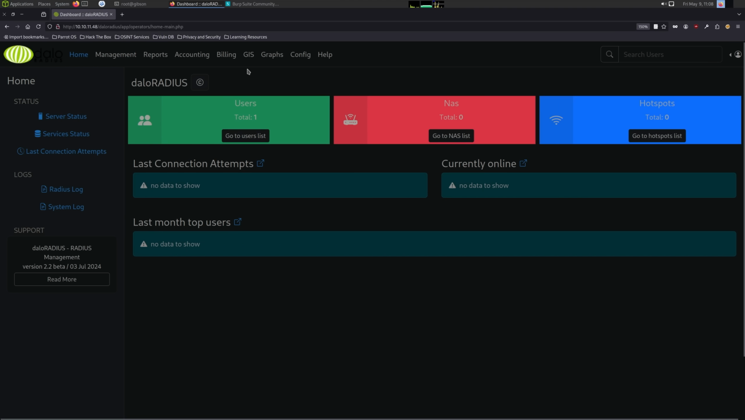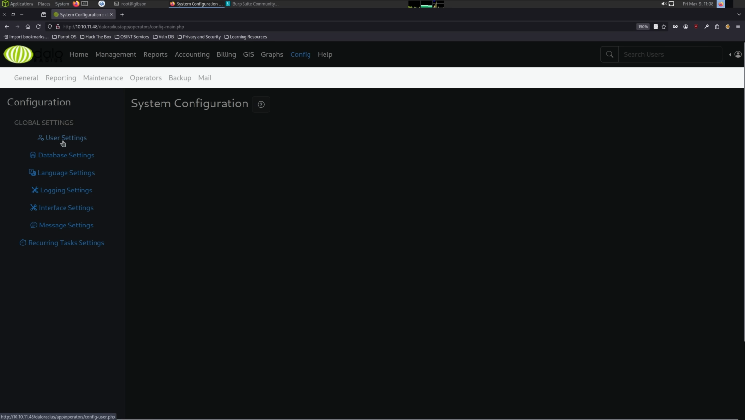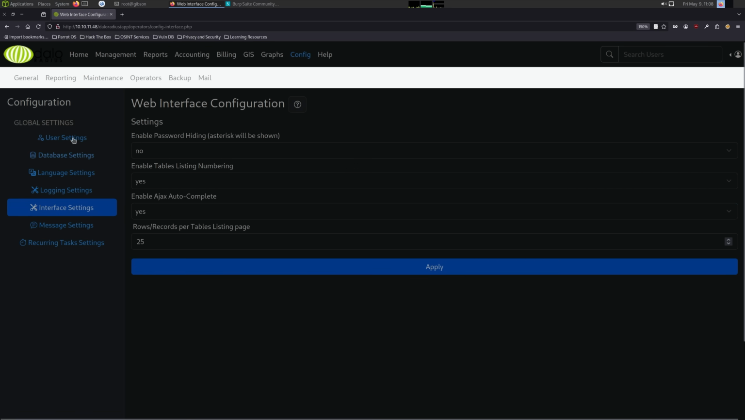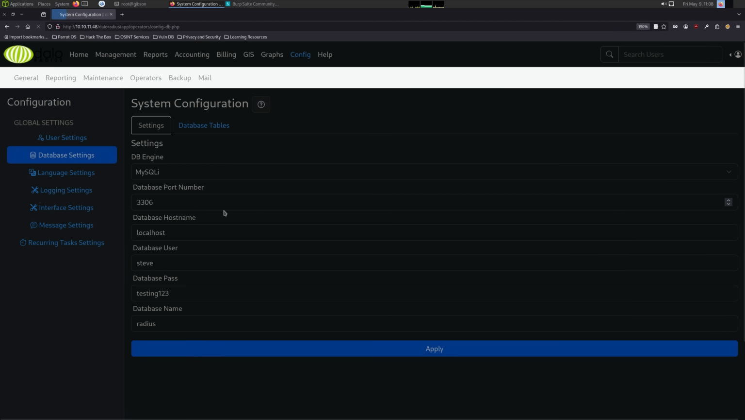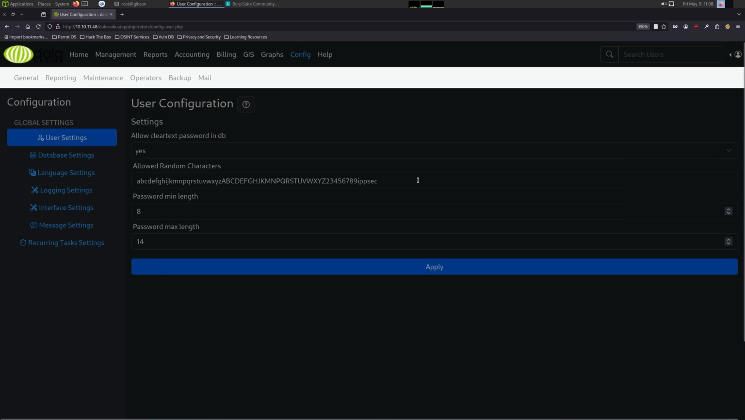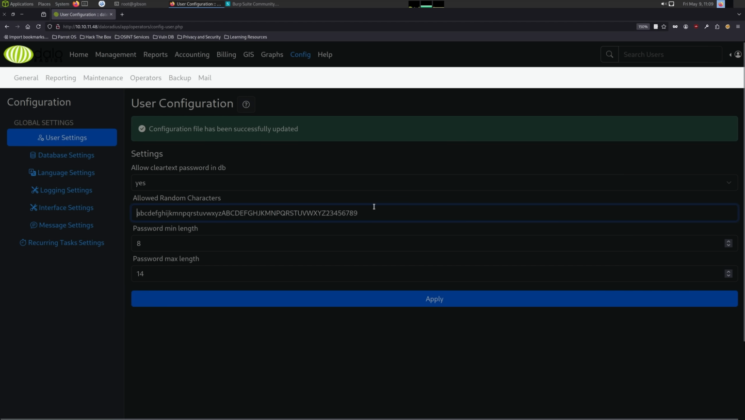And I spent some time here trying to find a way to get code execution. Like I tried editing a lot of the config, because normally PHP apps will do an include config file, right? So normally if you put PHP code somewhere in here, you can get code execution. And I forgot to revert the box, so you still see me editing this allow random characters.